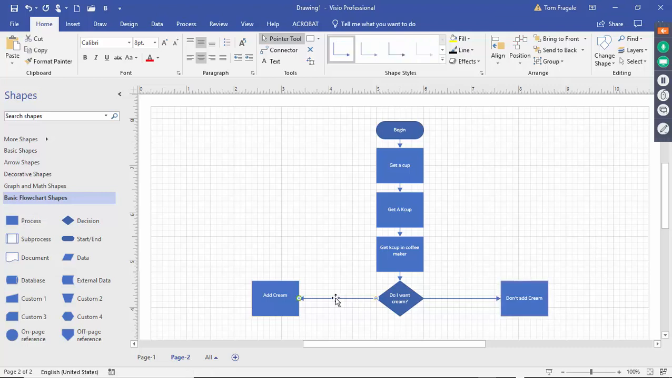Now, I'd like that line to have text also. So I clicked on the line and I'll say yes there. And I'll click on this line and I'll type in no. Okay? So we use the flowchart stencil, and then you see the shapes are there. And then the connector is really, really a great tool, as you can see.